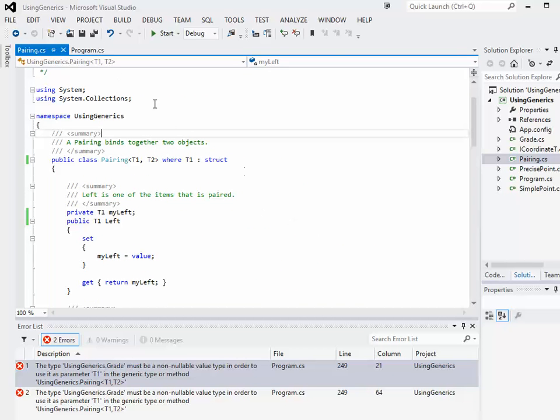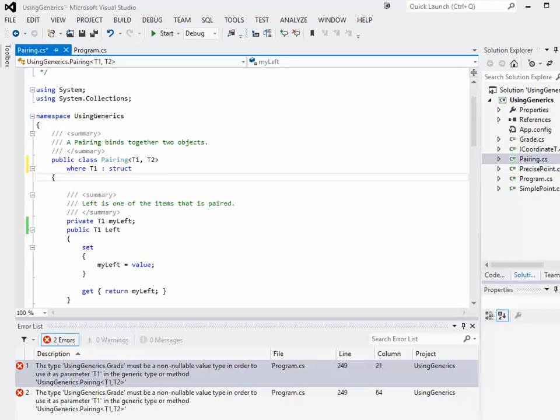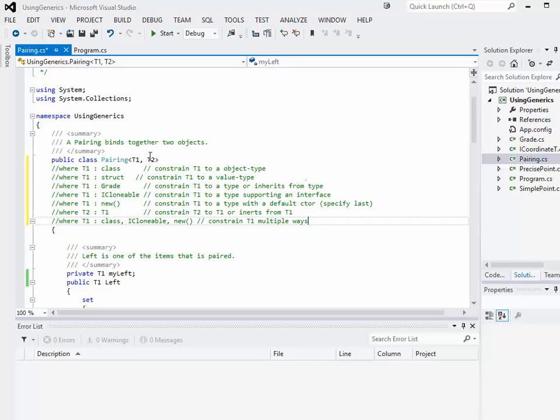Okay, so there are these different options. Sometimes you'll see it, by the way, in the code specified this way. So let me run through a number of options for you. All right, so I've got these as comments, but yeah, so class, this would restrict T1 to an object type.